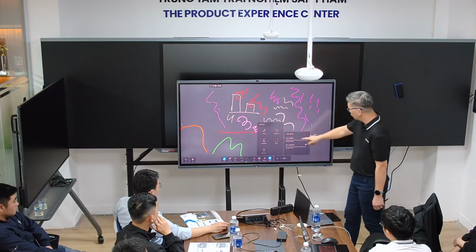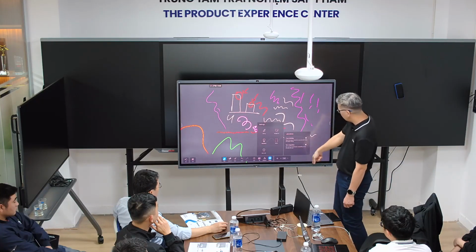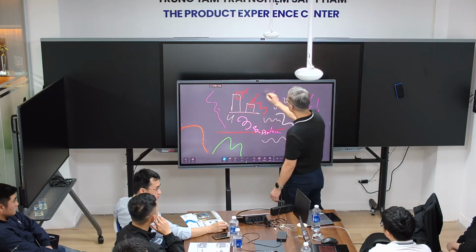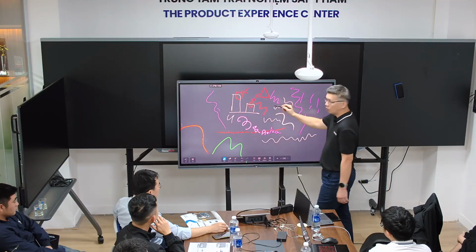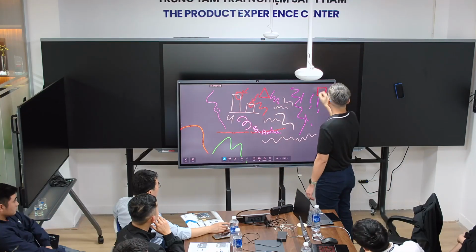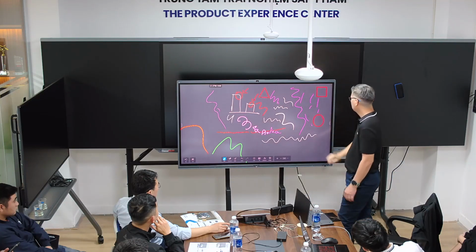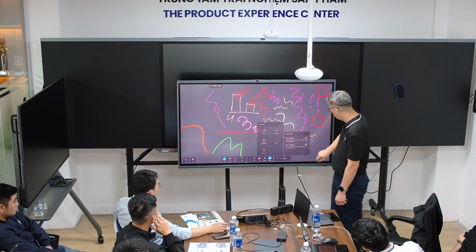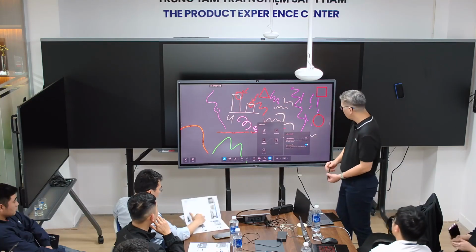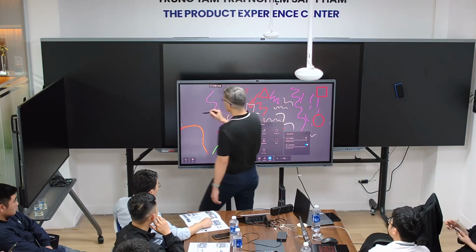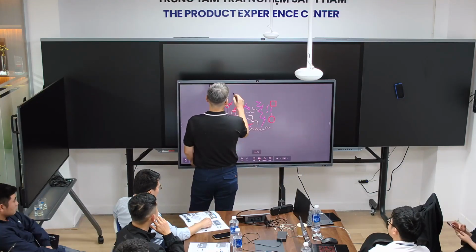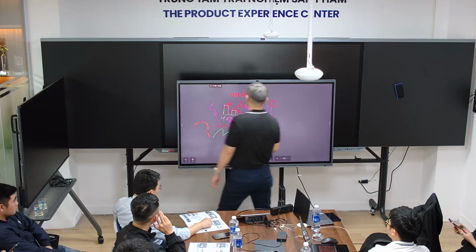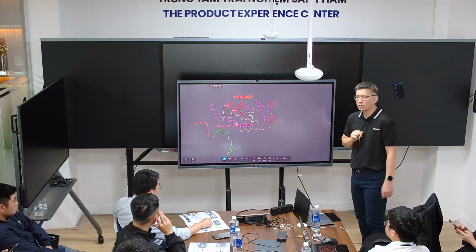Then this is the chart drawing and text recognition. If I enable this one and do a chart, it will auto-make it square. It will auto adjust it. And again, text recognition. I will write here, and it will recognize my writing.